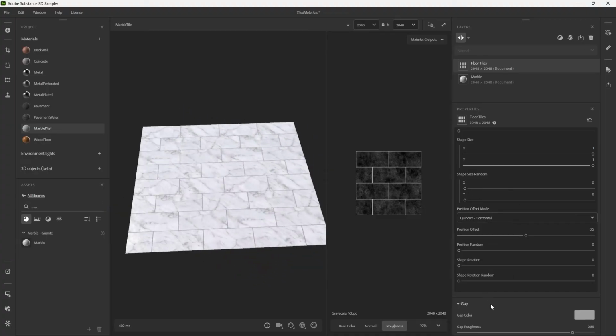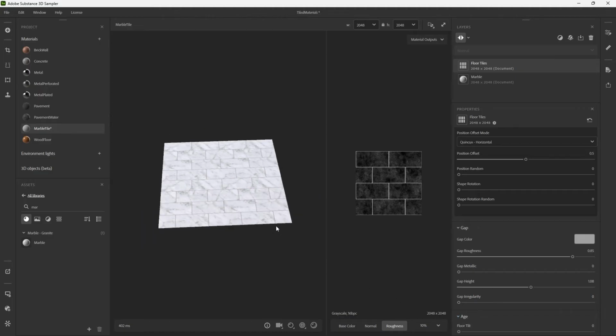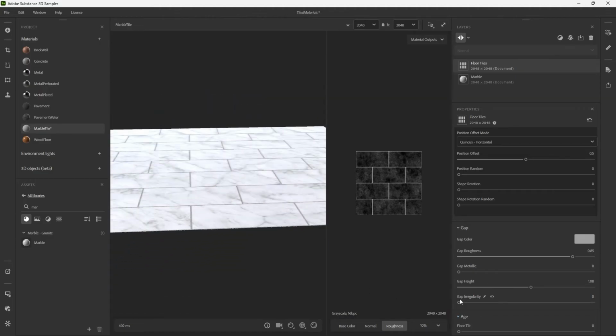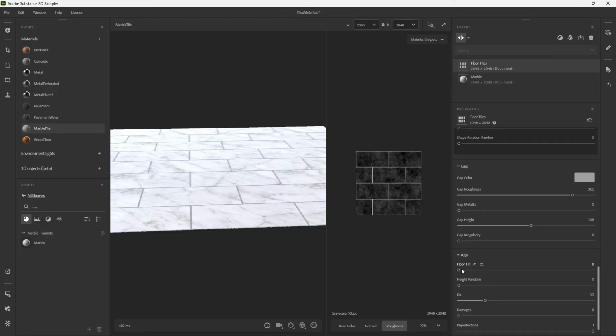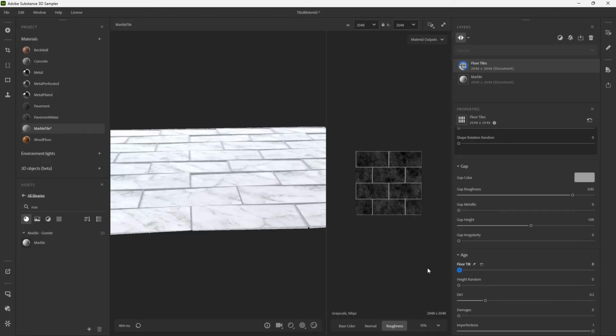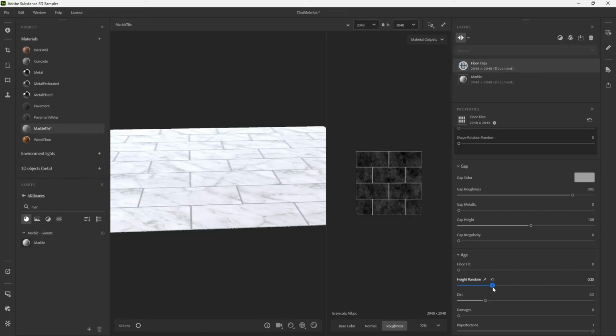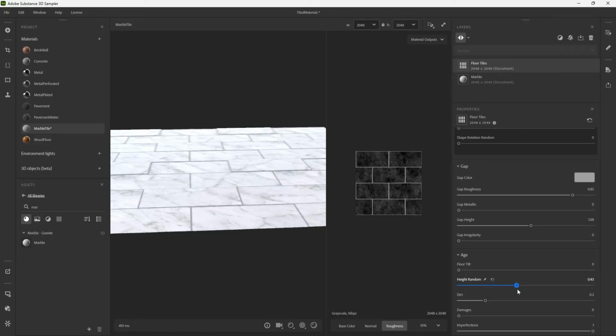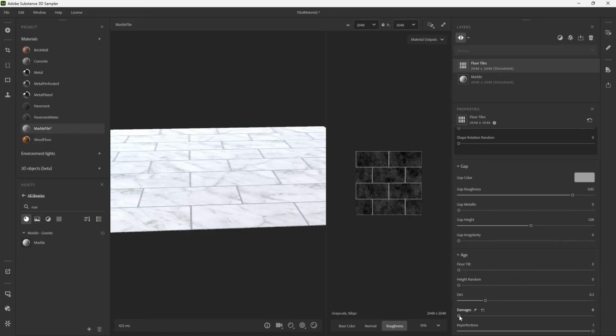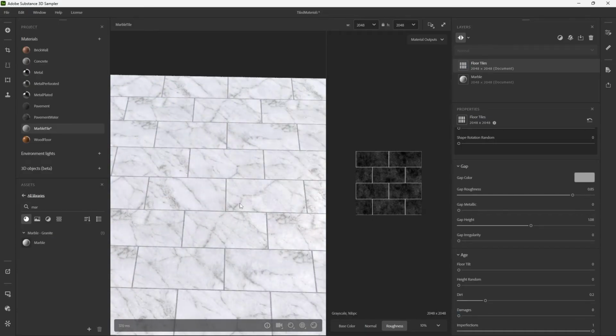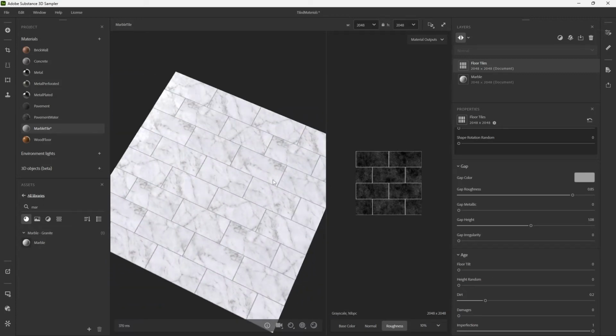Okay, now if you wanted it to look like it had been aged and wasn't done that well, that's what age is for. So you can change the tilt of the tiles. You can change the randomness of each one's height. You can even add dirt and damage. Imperfections are on by default, and it's what gives it this breakup in the specular highlight, which I really like.